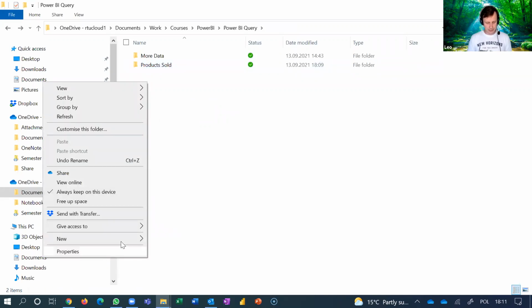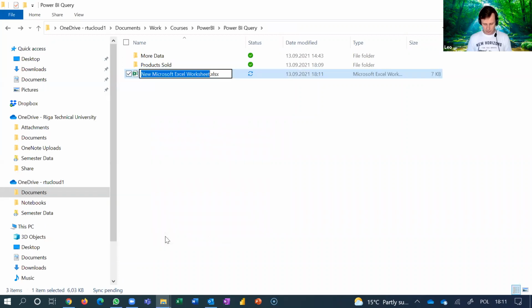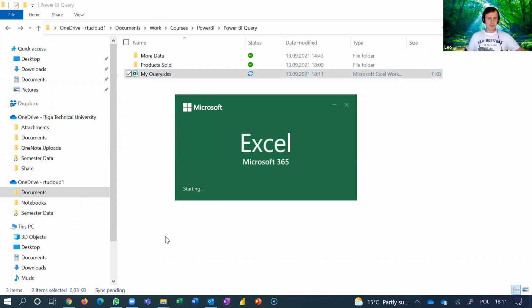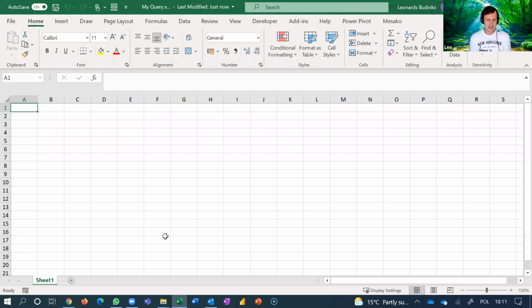So I will just create a new file here, and I will call it my query. Okay, and this will work. This is my first lecture in this semester, so this is Excel after my vacation. There's a very good chance that Excel added some functionalities that I don't know.